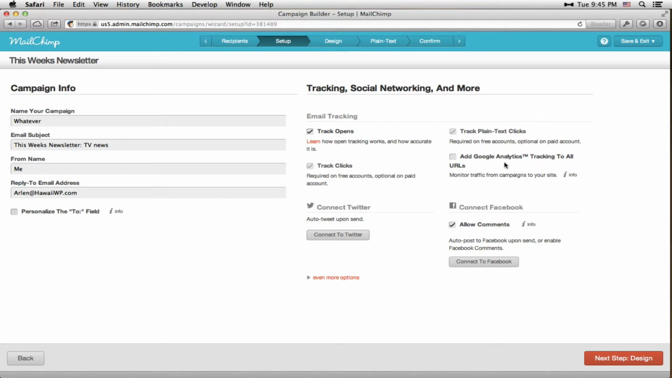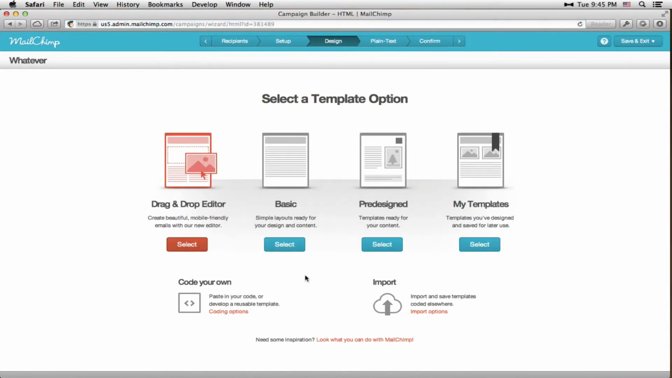Okay. You can do a lot more here. Track things with Google Analytics, connect Twitter and Facebook, and there's more options if you click there, but we're just going to go to design. Okay, now it's starting to get a little more confusing. We have so many options now.